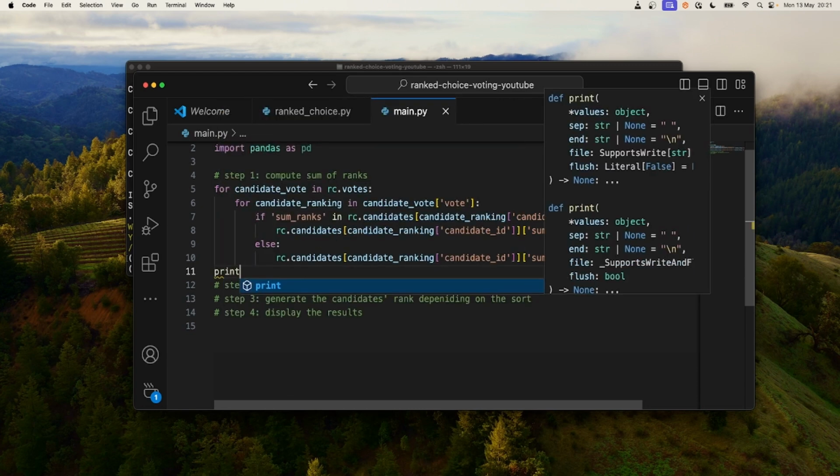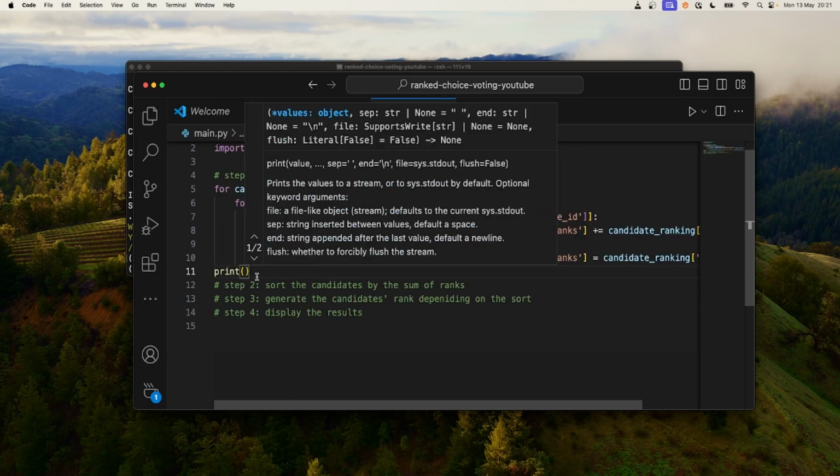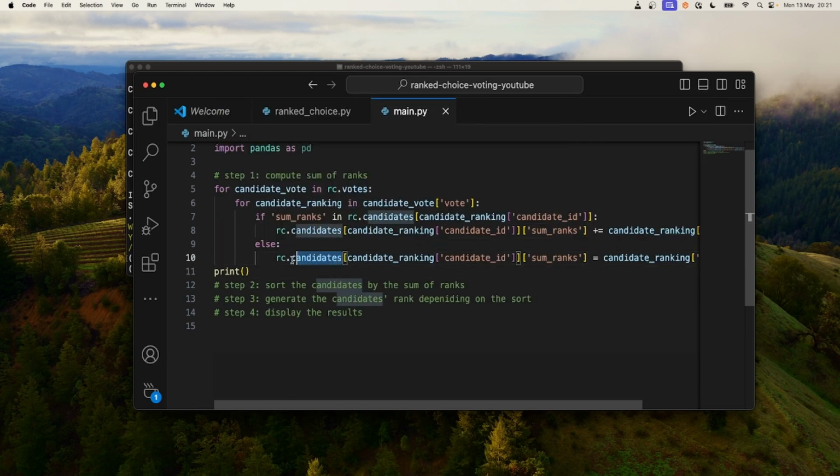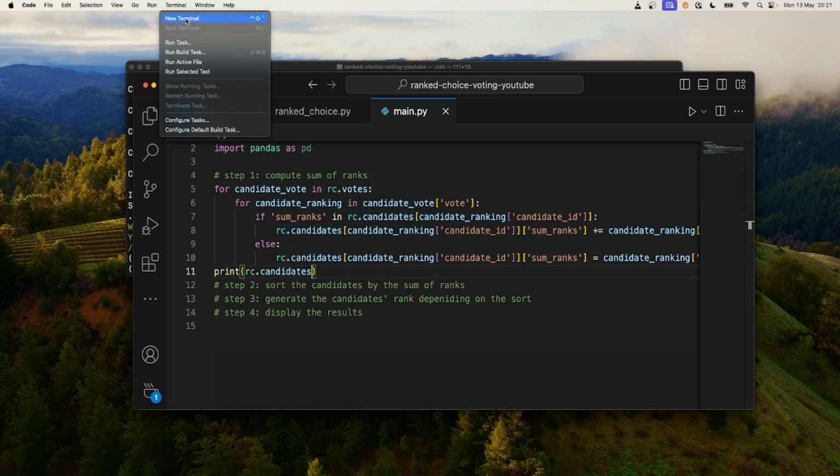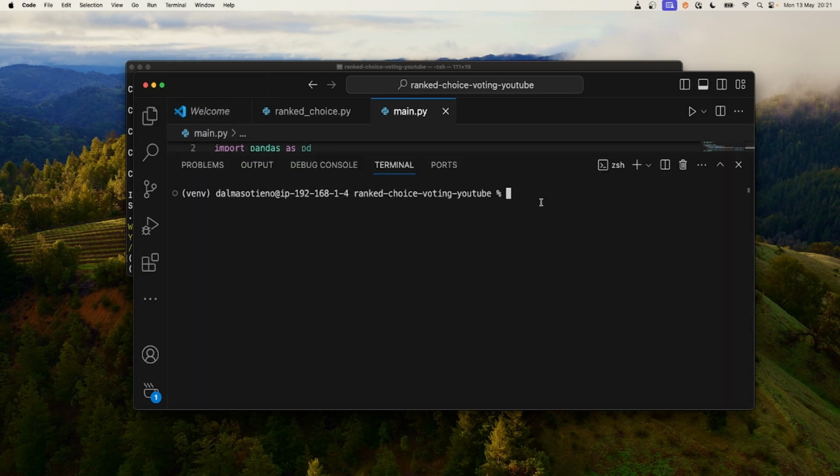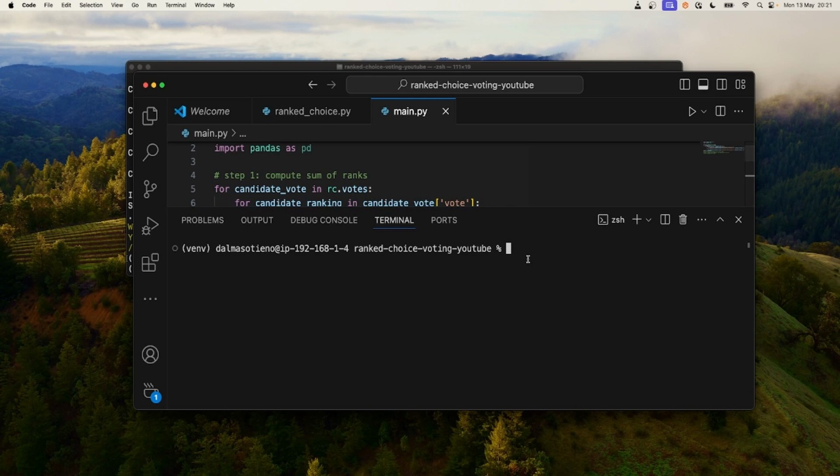I'm going to print rc.candidates in the terminal. Let's run this file. It's in main, so python 3, then main.py.